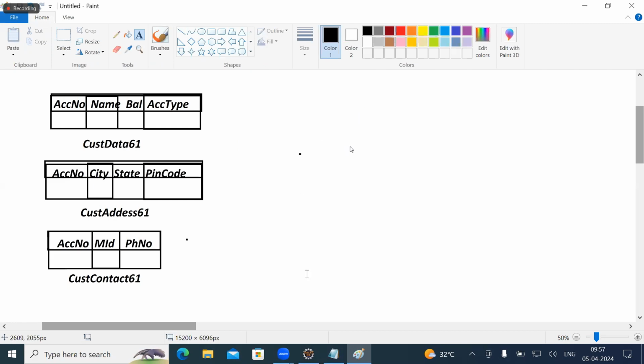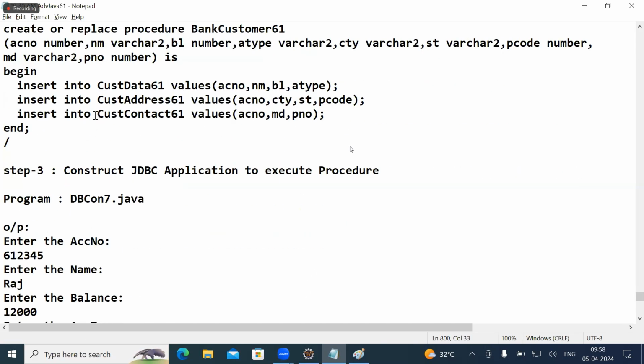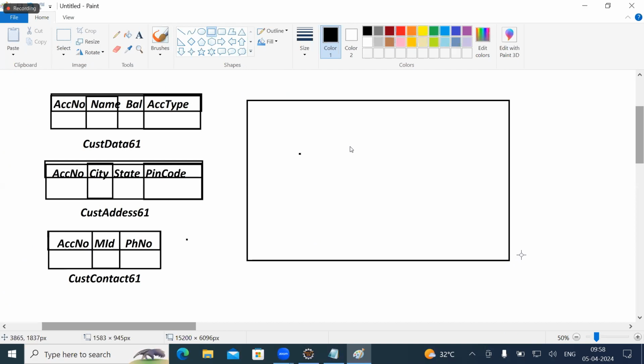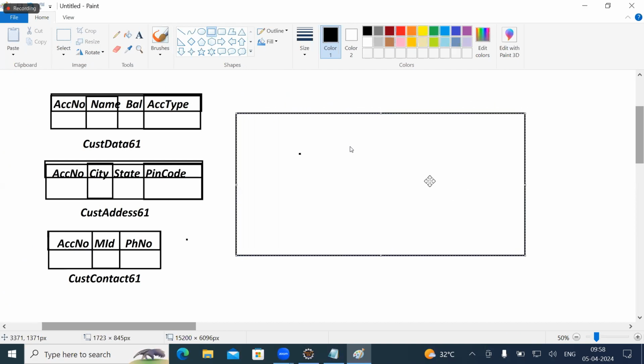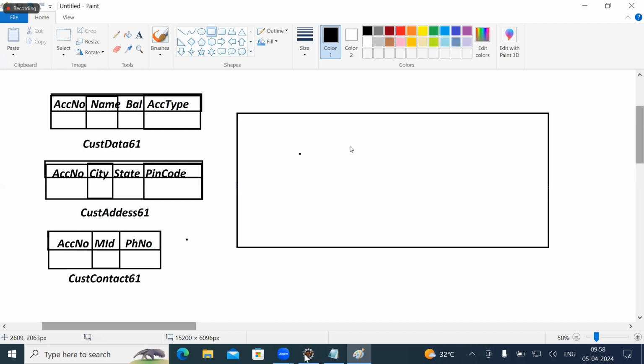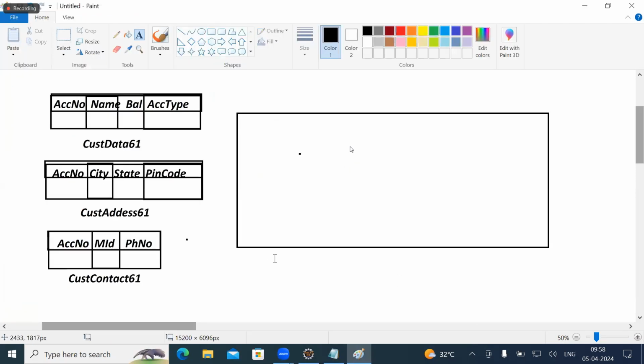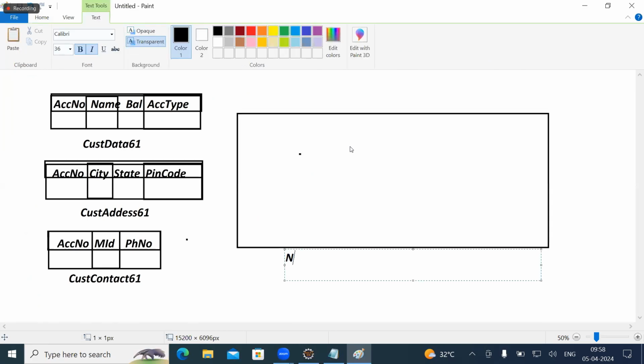After creating 3 tables, I created one procedure here. One procedure has been created with 9 parameters. Procedure name is bank customer 61. This is one procedure.